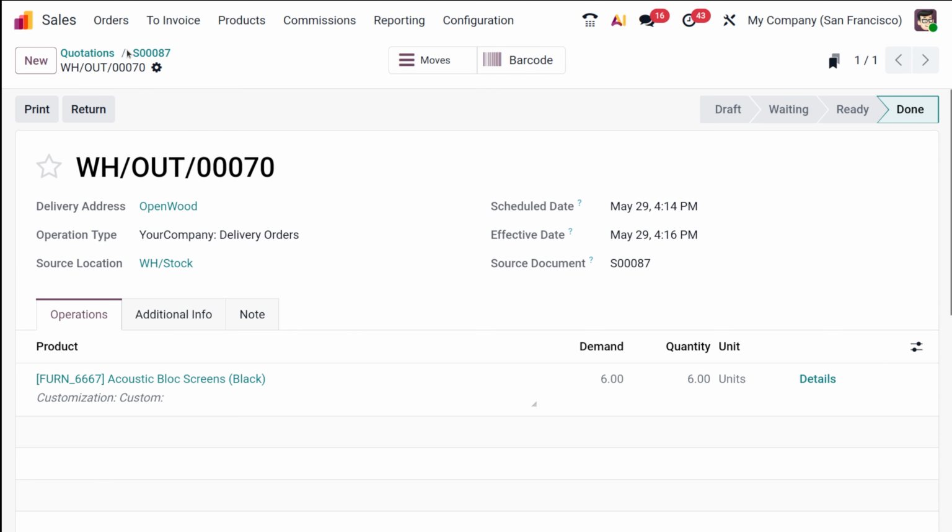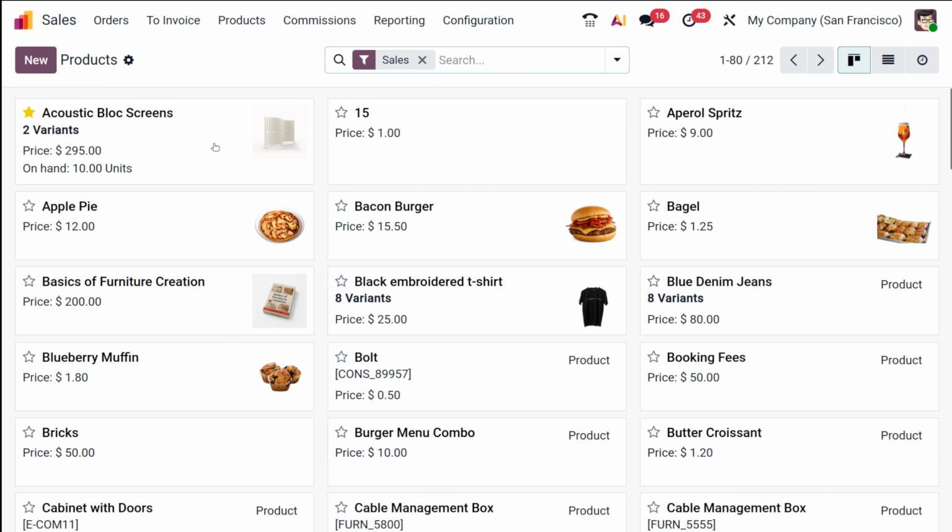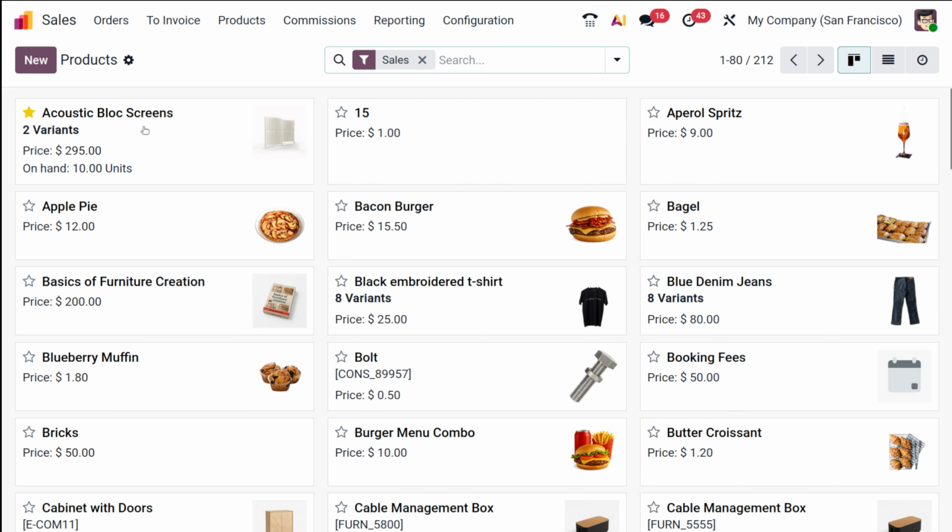So now let's go back, and this is where sales and inventory fully synchronize. Now there should be a deduction of 6 quantity of this product, right? So let's go and check. Okay, so if you go to the products here, the products in the inventory and the accounting and sales are both the same. So this is the acoustic block screen. Now the on-hand quantity is just 10. Okay, so let's summarize the full connection.